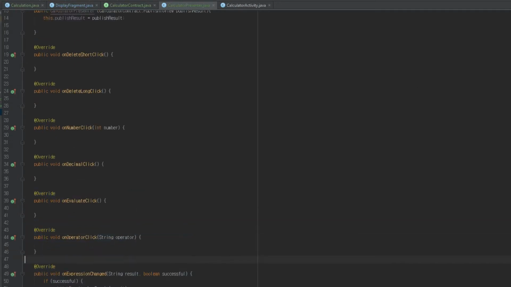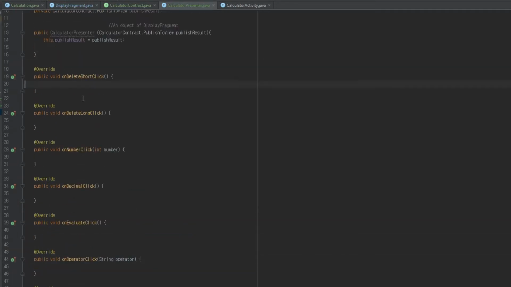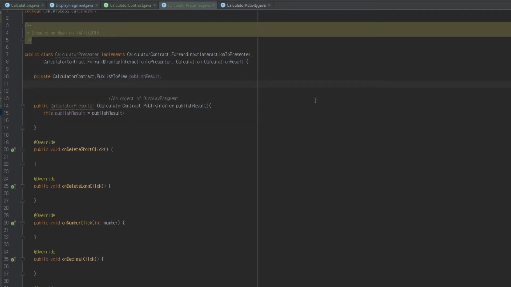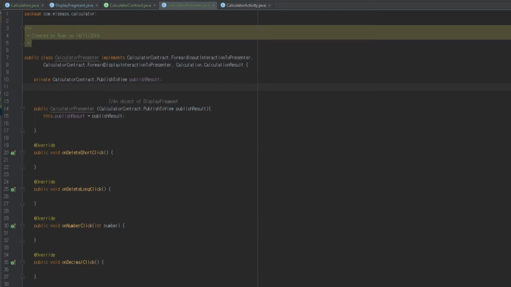Let's get all of these methods in here set up. So onDeleteShortClick. Okay, so in that event we want to say, I jumped ahead a little bit. What we need to do is actually create a calculation object.